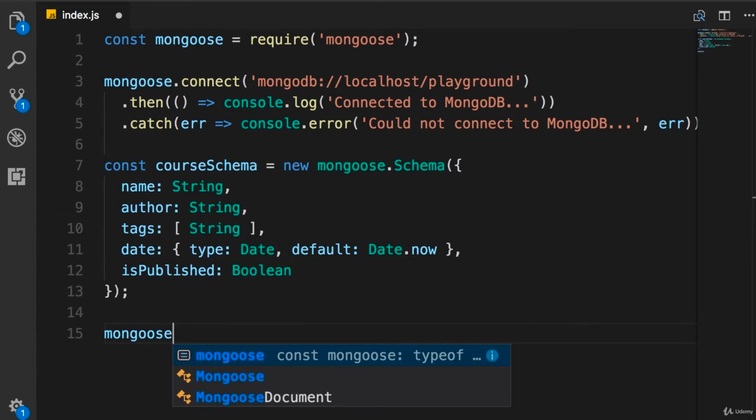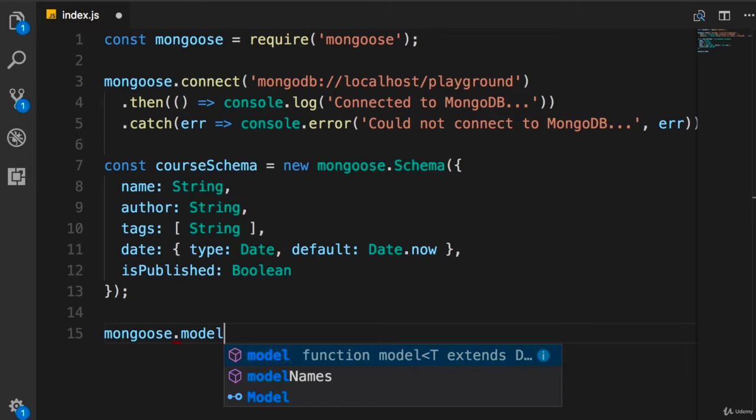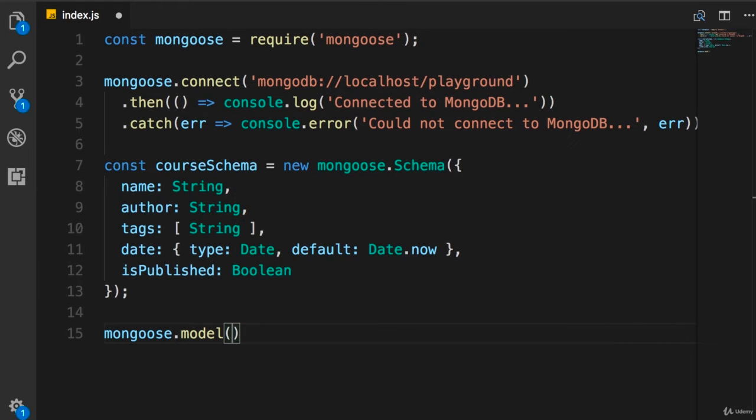This mongoose object that we have has a method called model that takes two arguments. The first argument is the singular name of the collection that this model is for. So in our MongoDB database, we want to have a collection called courses, right? So here's the singular name, course. The second argument is the schema that defines the shape of documents in this collection. So that is course schema. Now with this, we get a course class in our application.